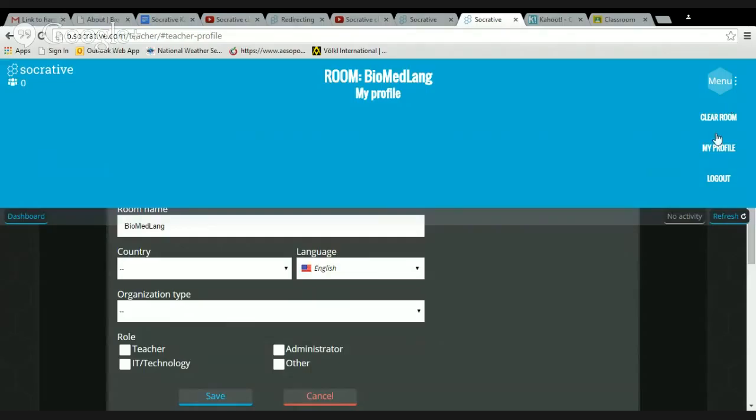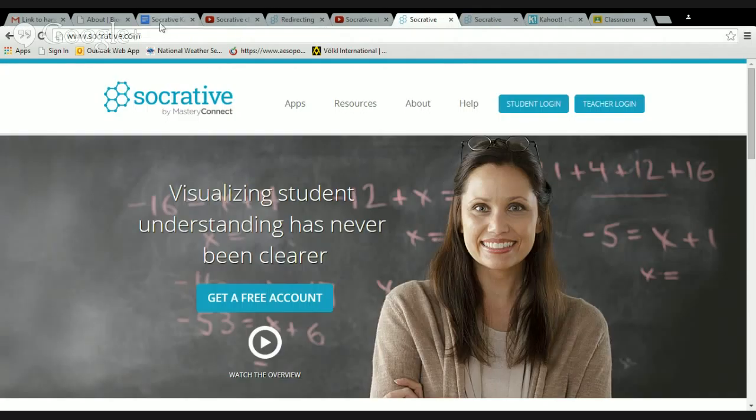And I also do like this clear room. Sometimes my students will forget to leave the room when they go to their next class, so you can always clear the room, which is always great. Or if you've got somebody just being silly, you can always clear the room that way. So that's Socrative, just a quick little overview of that.